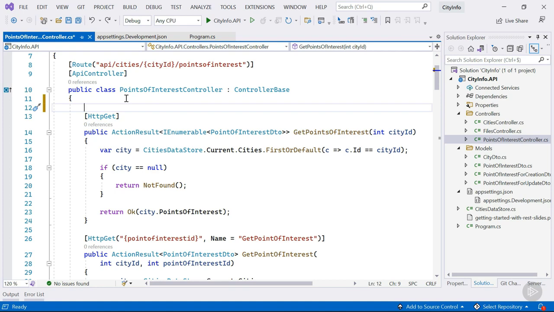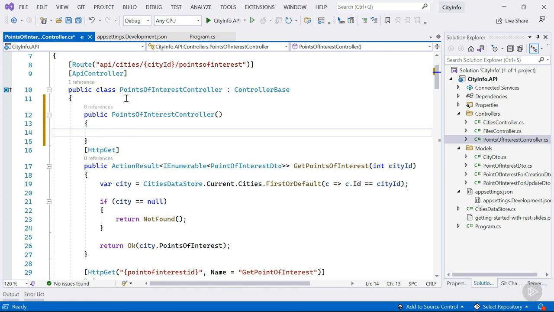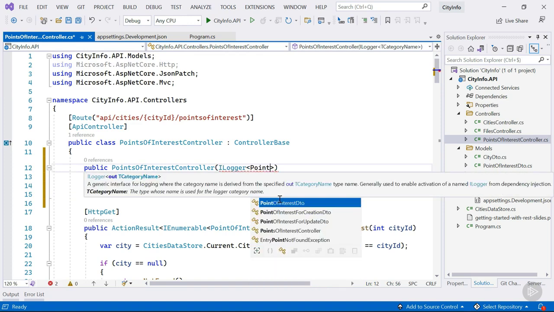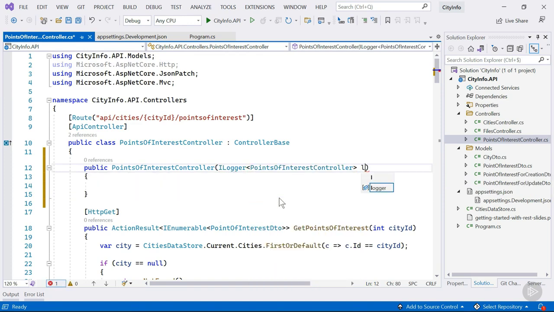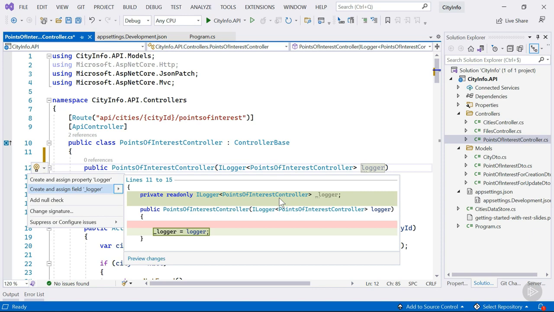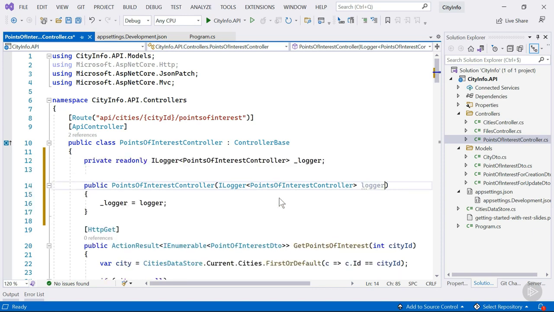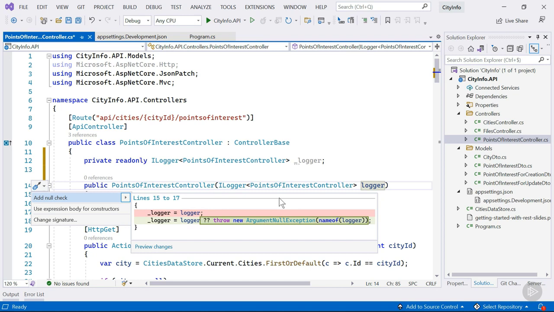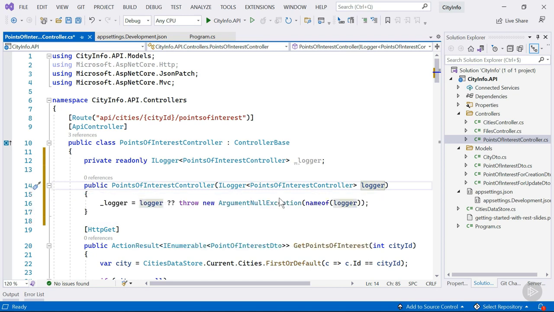Here we can use constructor injection to inject an ILogger of T, T being the points of interest controller. Let's name it logger, and let's assign it to a private read-only _logger field. One thing left to do, adding a null check. This is something I tend to do by default. If you're using ASP.NET Core's built-in container, this check seems to be a bit redundant. We will not even get to the point where the null check has to happen, because we will already error out when trying to inject the logger in the first place.